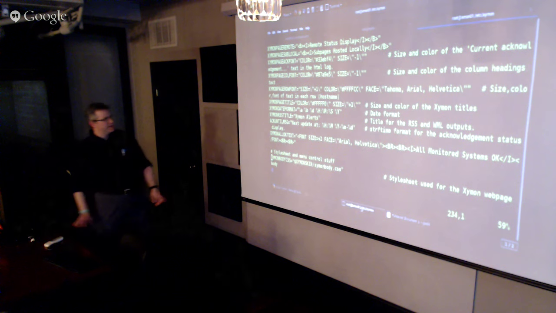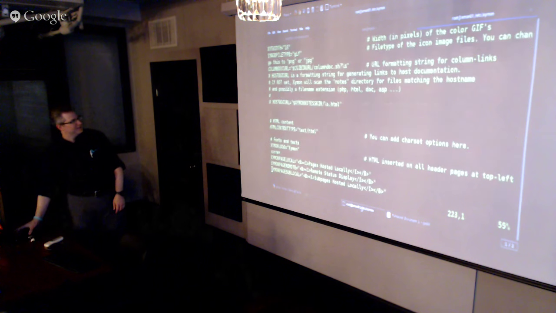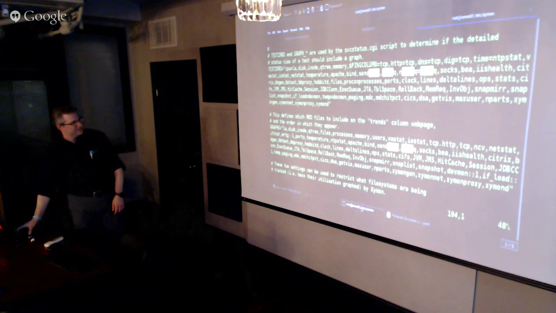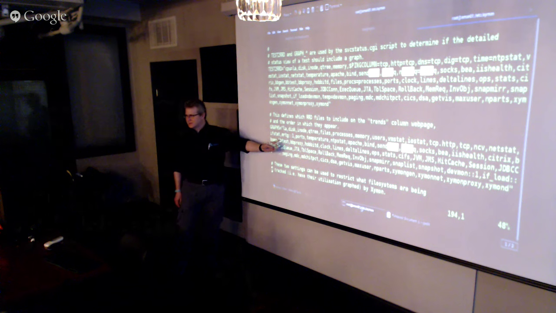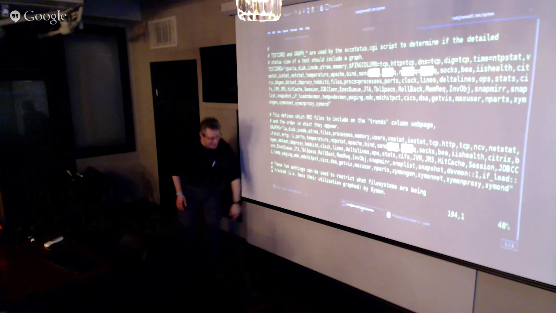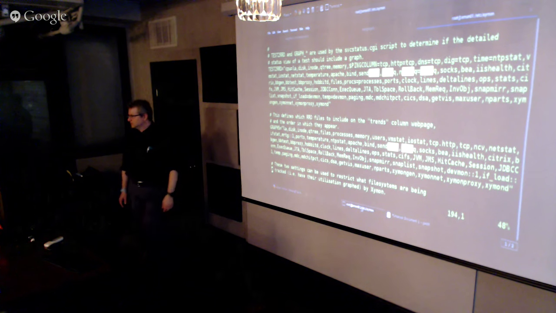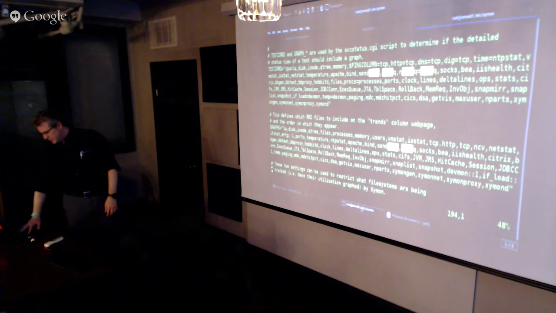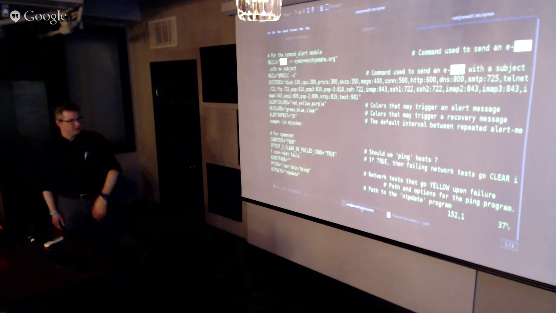Here's where it's defining colors for fonts. Here's all the RRD stuff. We always had to modify these in Big Brother. This was a pain in the butt. But now it's so much happier. But I could keep going.